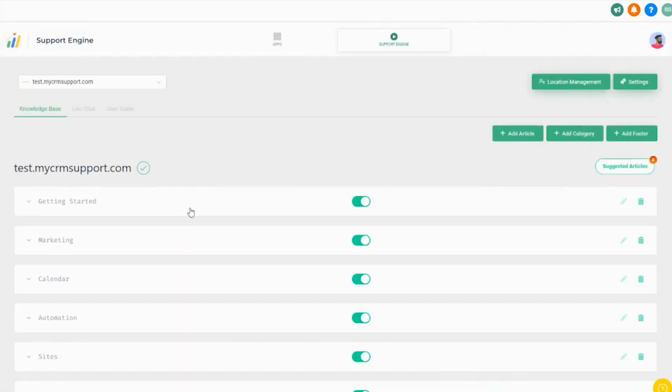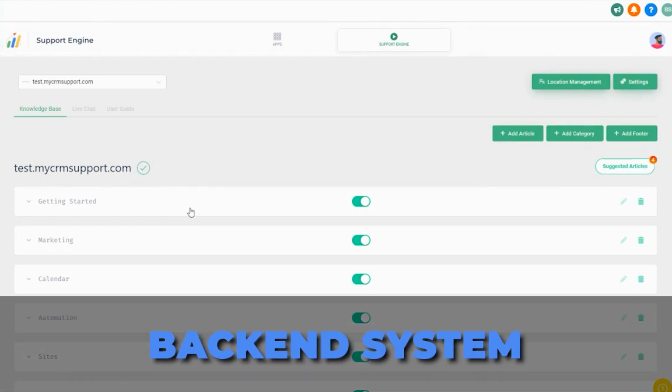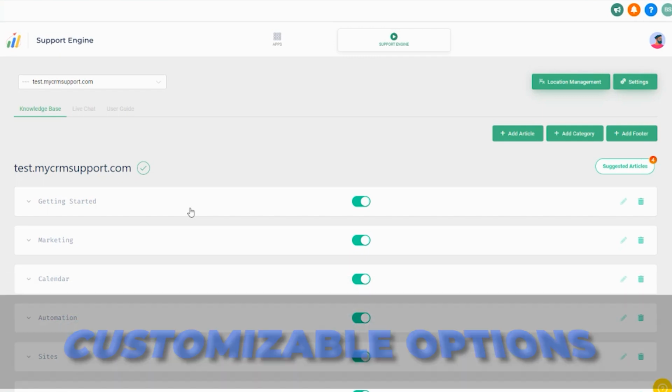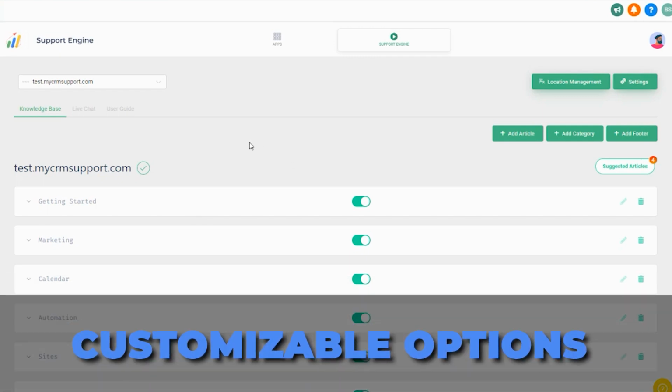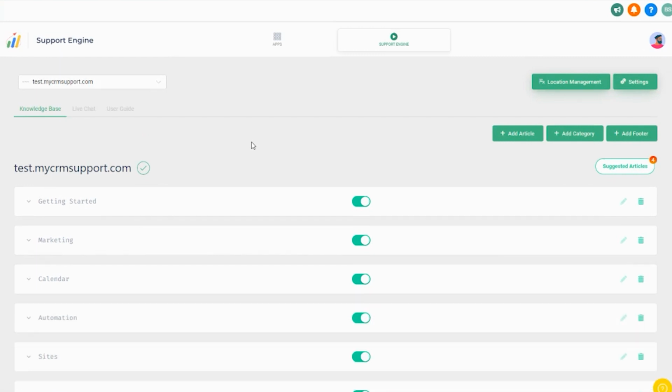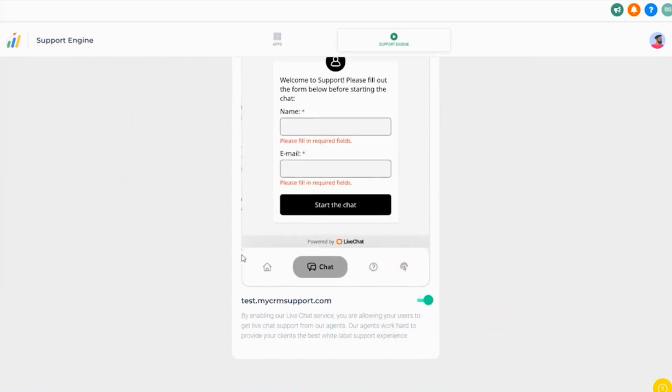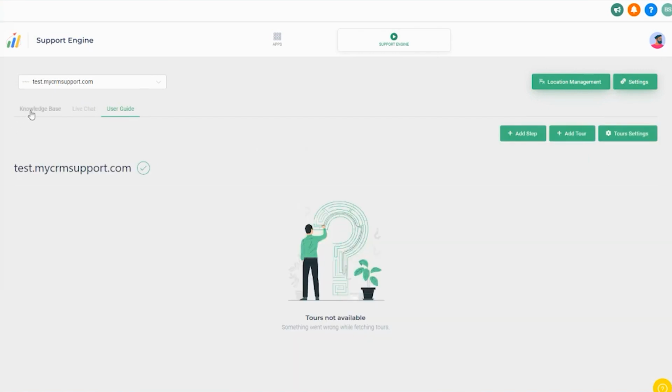All right. The most important part of this is the back end system that's been put together, combined with the front end experience that your customers are going to have. We've put together a lot of customizable options for you in this. So once you get your domain name connected and whatnot, then you're going to be able to see available parts of the app. So knowledge base, live chat, user guide, all of which you can control and turn on and off, whether you want to offer them or not.